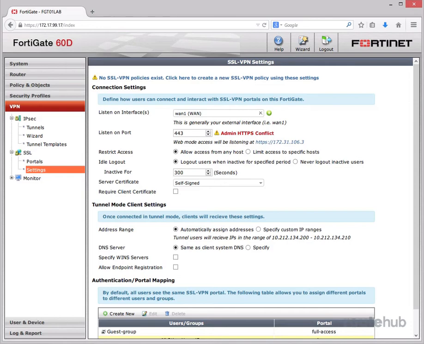Also, when you're dealing with SSL VPN, a server certificate is required. You can use the self-signed certificate, or you can purchase a certificate from a trusted certificate authority. I'll cover how you can install a certificate from a trusted CA in a later video update. But we will use the self-signed certificate for our deployment in this video. You can also require a client certificate to provide even more enhanced security as well.